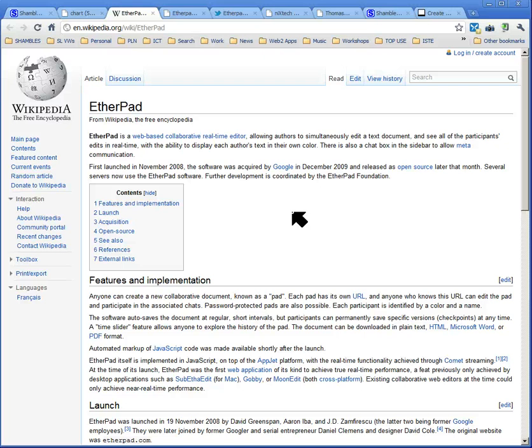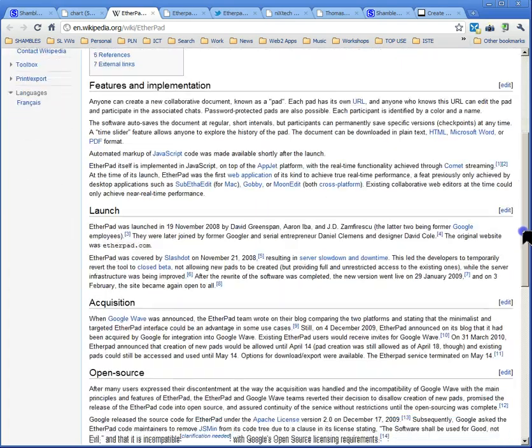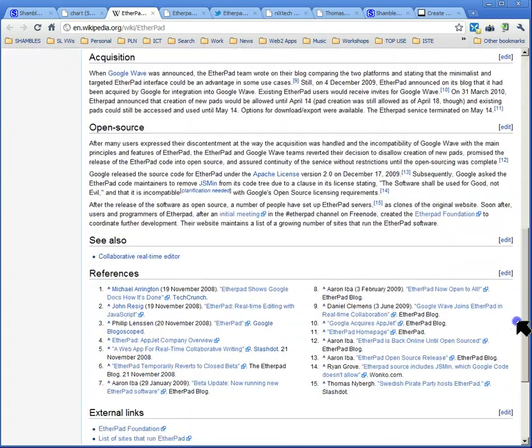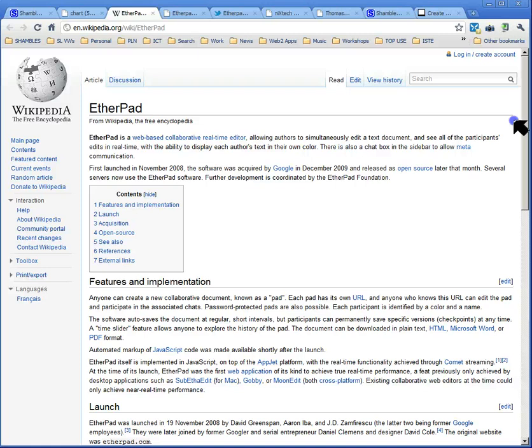I think Google bought Etherpad to use in Google Wave, and also to use in Google Docs for real-time collaboration and Google Apps. So that's the information about Etherpad, and you can come and have a look at the specific details in your own time. URLs at the top here. Just do a search for Etherpad on Wikipedia.